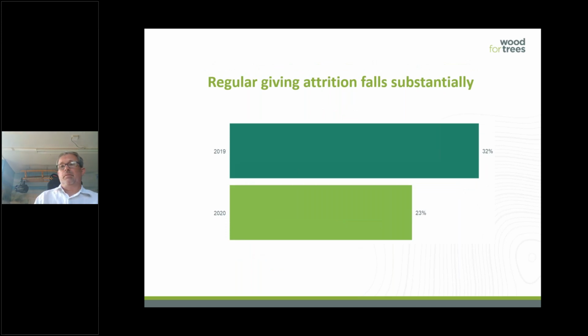And my final piece of insight for the day, as I said, we did say this would probably be short, but we'll open it up to questions for you in a minute, is the regular giving. And again, another piece of good news, really, that attrition rates in those first 6 months of supporters recruited in 2020 has dropped. So we're losing 23% of the file in the first 6 months rather than 32%, which was seen in 2019.